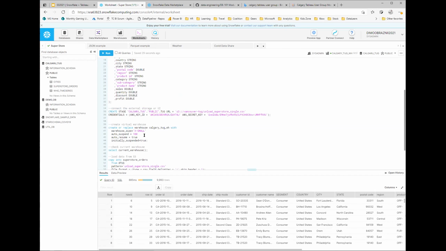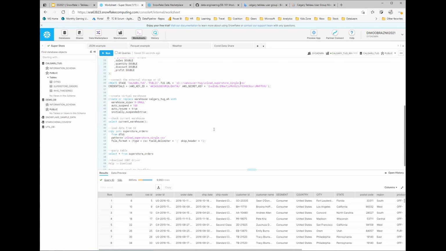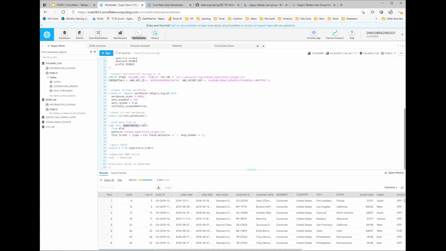So it doesn't matter what kind of data warehouse you work with. You always need to first put your data into the cloud storage, or in the case of Snowflake, it's a stage. So my data is living inside AWS, and then I built the bridge between my AWS account using my access key and secret key, and then I can say take this file and put it inside this table. Of course, the schema should match.